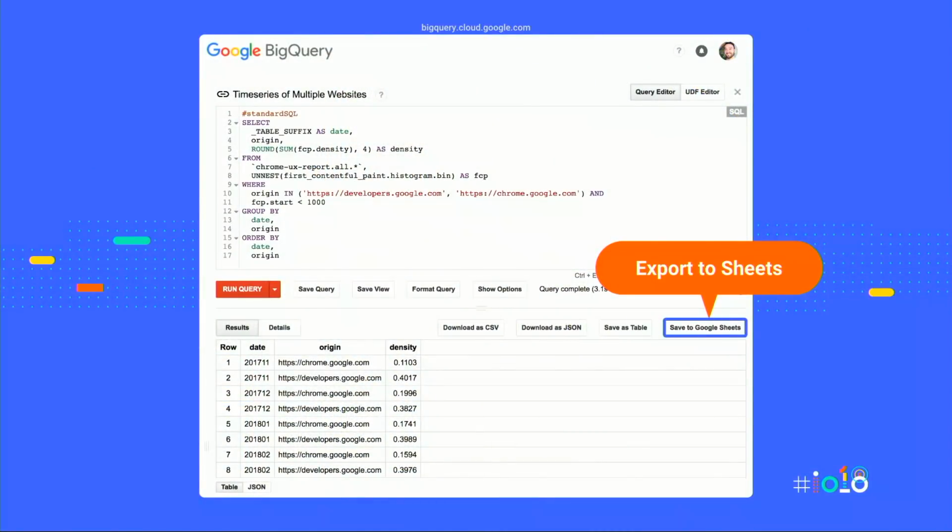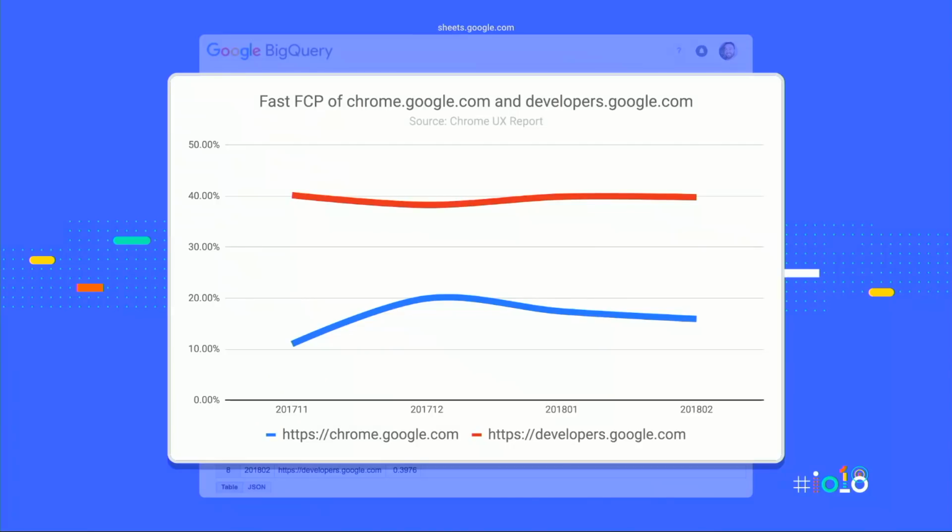You'll notice on the BigQuery results page, there's a button to export to Sheets. That will automatically create a new sheet and populate it with a table of data. From there, it's easy to create a simple chart to visualize the performance data. It's clear from this chart that developers.google.com has a higher density of first contentful paint experiences less than 1 second. Also notice that the performance fluctuates month to month.